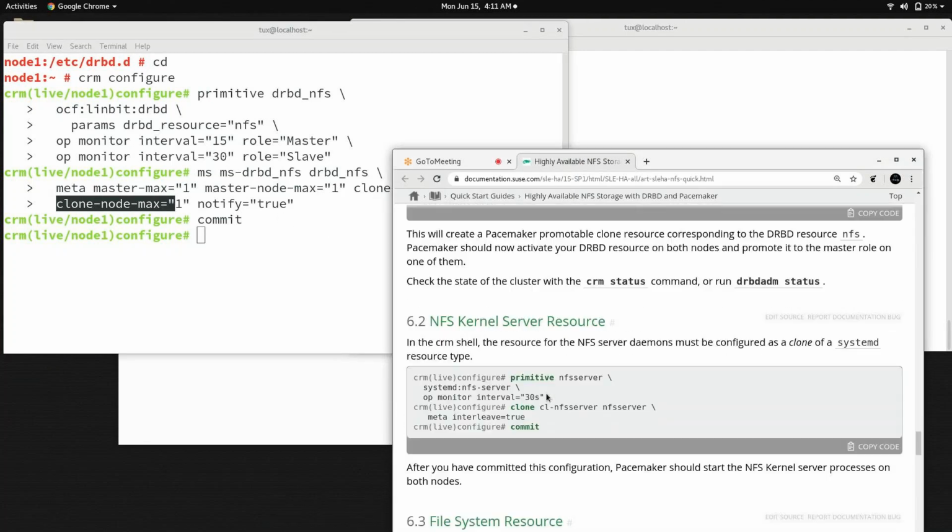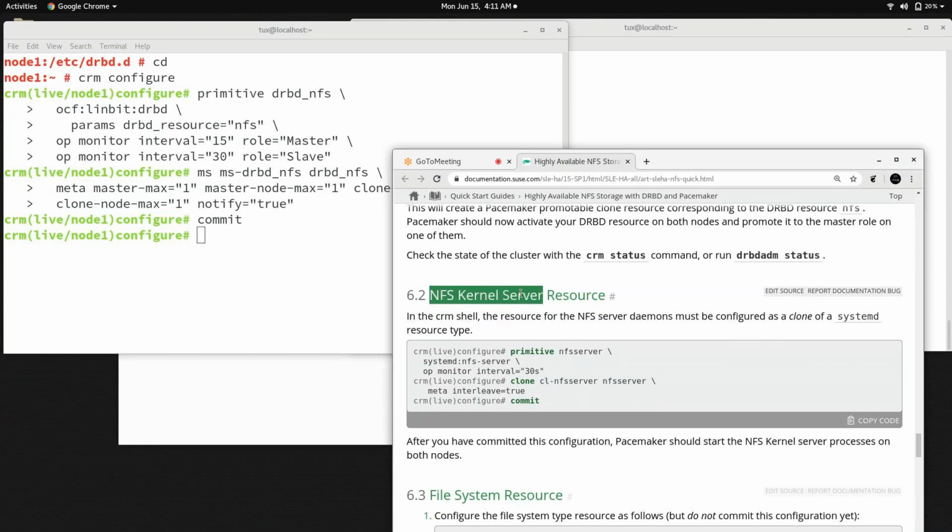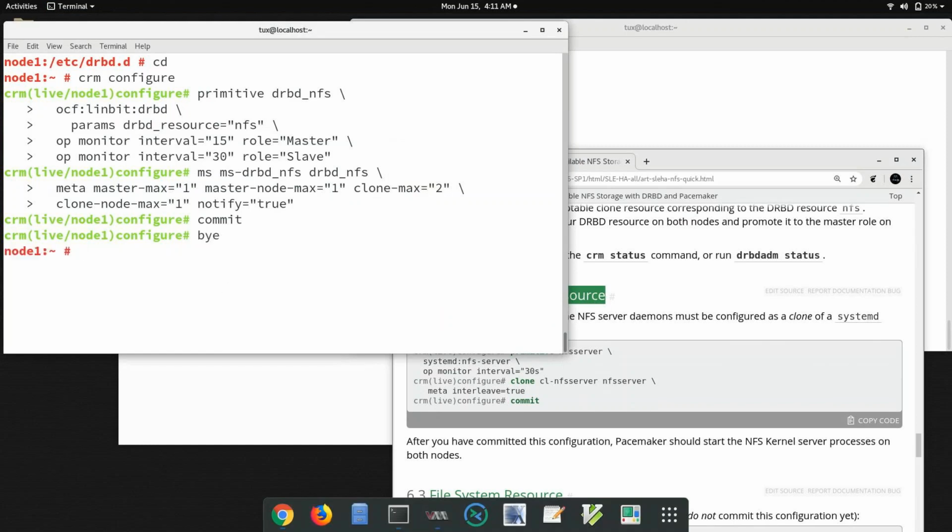Let's come back to here. NFS server, the NFS kernel server resource. So you are supposed to have an NFS server installed on your machine. So zypper install nfs-kernel-server.